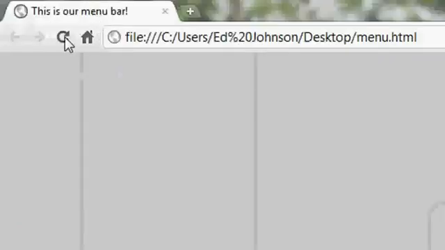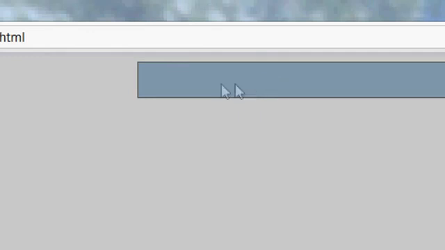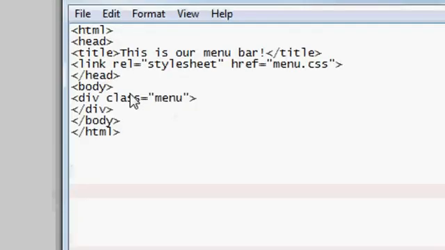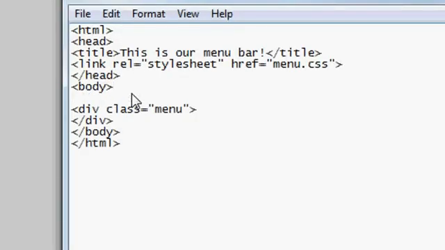So file, save, refresh, and there's 10 pixels of margin at the top and 10 pixels of margin at the bottom of the menu bar as well. So we can create as many pixels as you want. And we're going to create a title now as well. We're just going to put welcome above the menu bar.